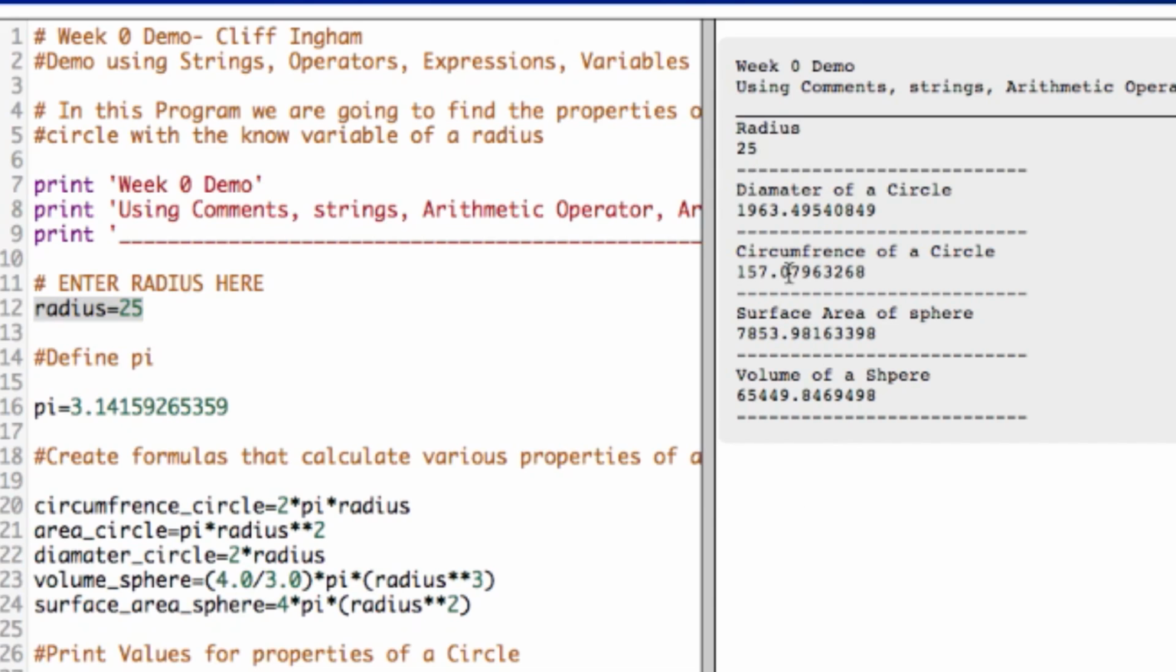One last thing, if I could, once we get taught how to put in an input field, we could make it where you just plug in the radius, you hit enter, and it goes ahead and does it all for you. But for now, you have to enter the radius here, and then we define pi. We've created these variable expressions, which are formulas that calculate the properties of a circle, and then here we print, it tells us what we have, and then it calls this value up. And so we have the radius, the diameter of a circle, the circumference of a circle, surface area of a sphere, and the volume of a sphere.